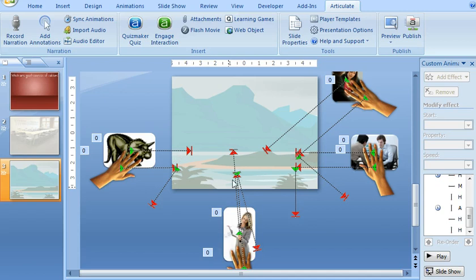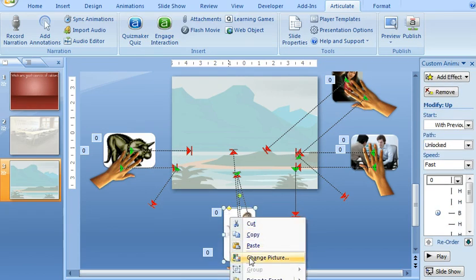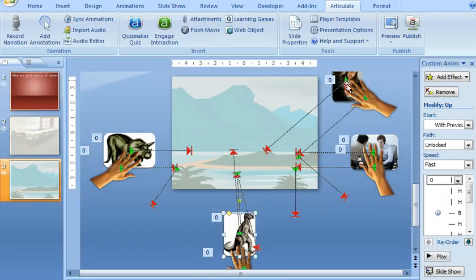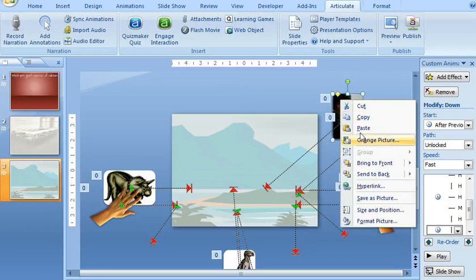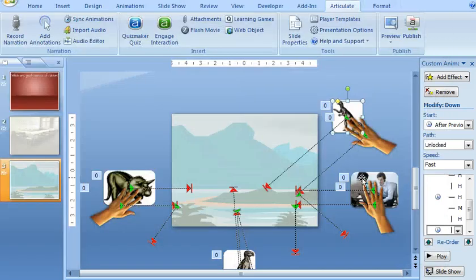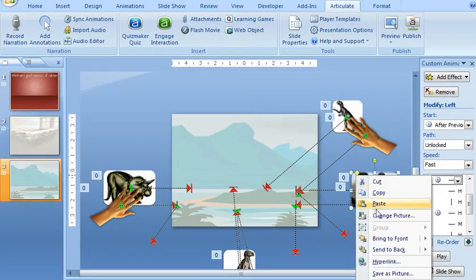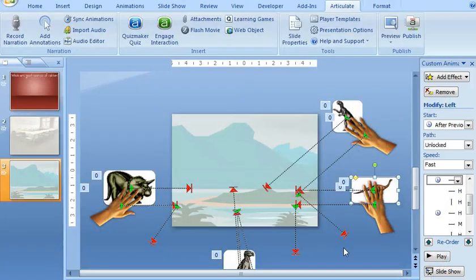So now that I've done that, I'm going to go ahead and just go through these other images and change those out too. That just takes a couple of seconds for each one. There's the third one, and then one more down here. And there's our last one.